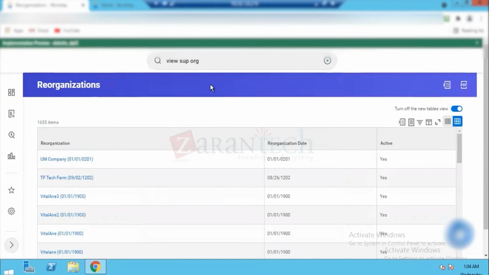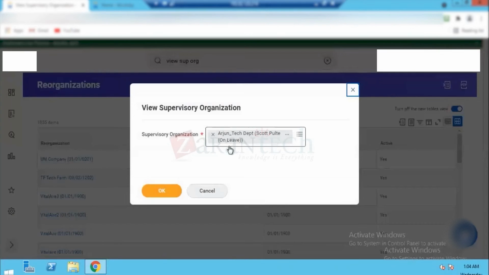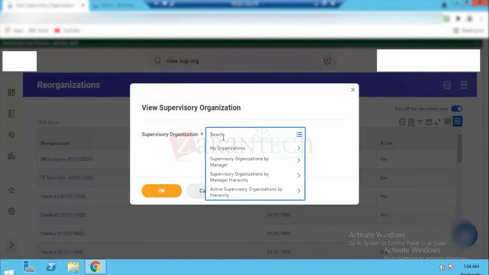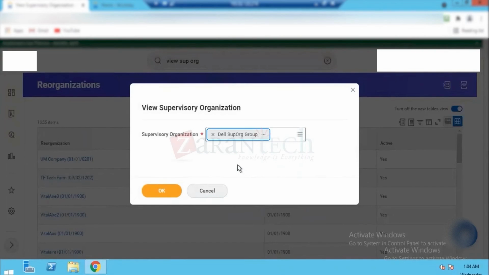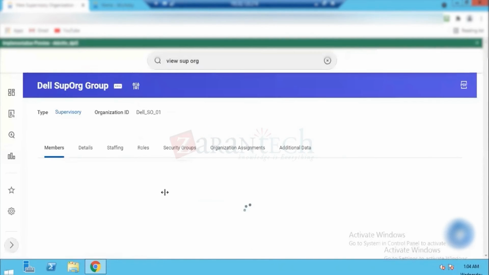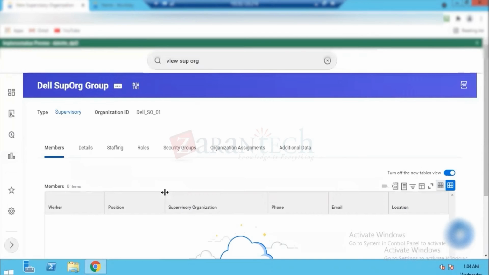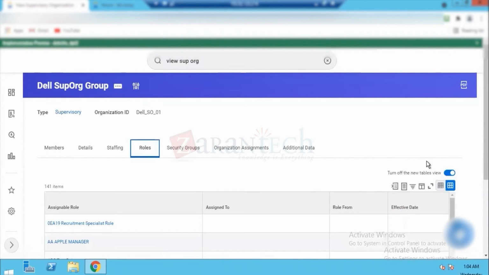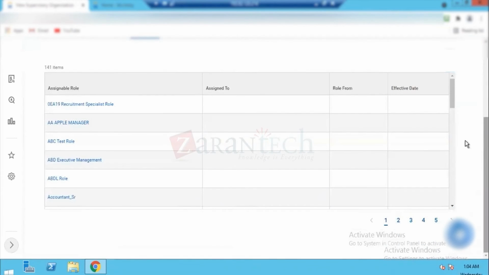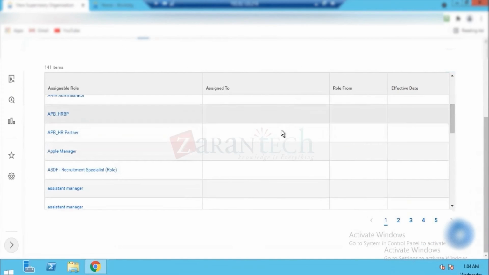View supervisory organization. So let's view my supervisory organization. That is Arjun. I'm going to change to my supervisory organization. That is Dell's supervisory organization. The org ID appears here, and here the roles. The roles here are by default assigned to many roles, but not to any person.